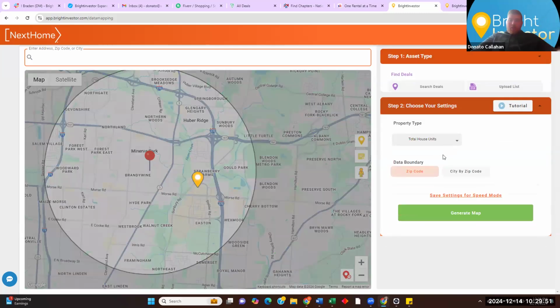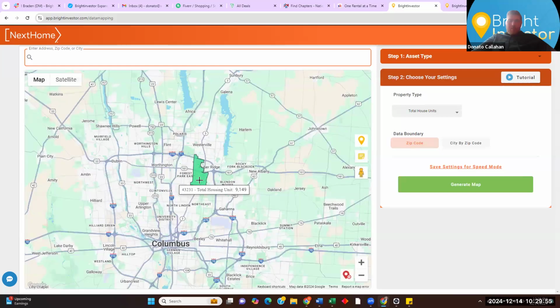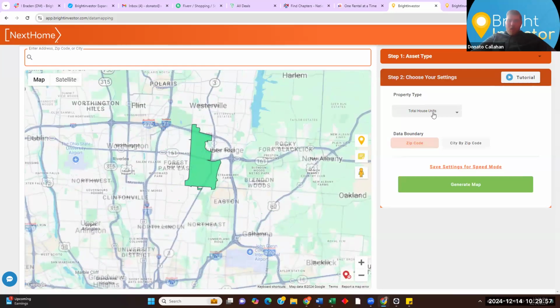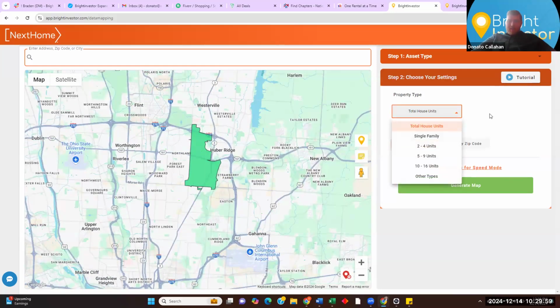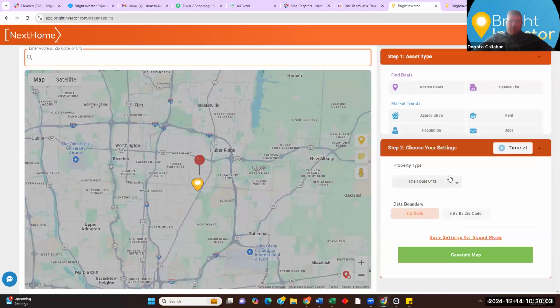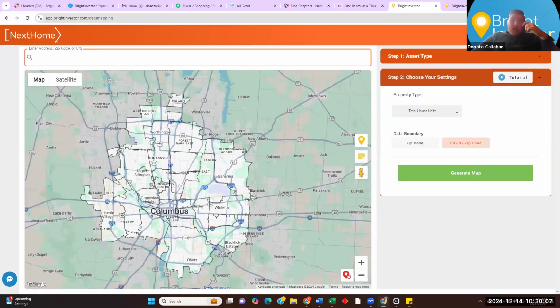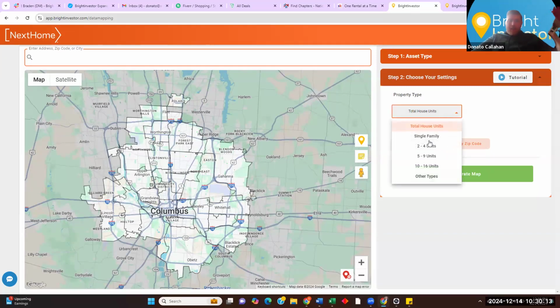In this area, the most common type of product is... oh, I forgot to mention this, guys. Whoops. I'm gonna pause for a second. This is the new asset type feature. This was new. So you guys were asking us how you can find which parts of town have the most multifamily or most single family. Forgot to mention this. This is the new asset type.